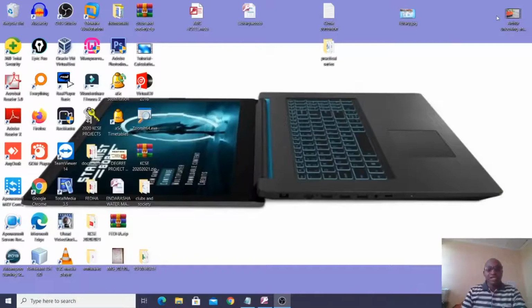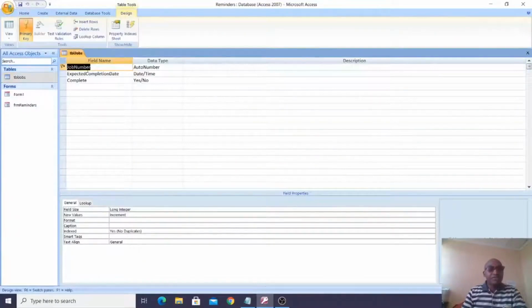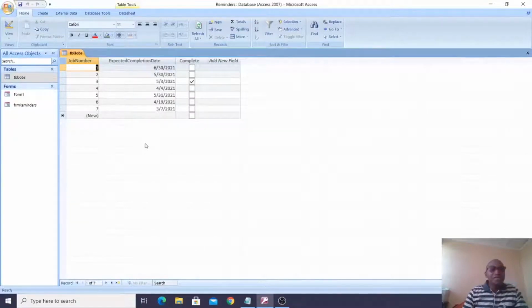Take you through a simple process of creating reminders. What we are going to do, for instance, we have some jobs in this table of ours. If you look at the table, we have the job number, we have the expected completion date, which is date and time. We also have the completed status, that is of yes and no. And if I may run this table of ours, you'll see that the expected date should not exceed today.